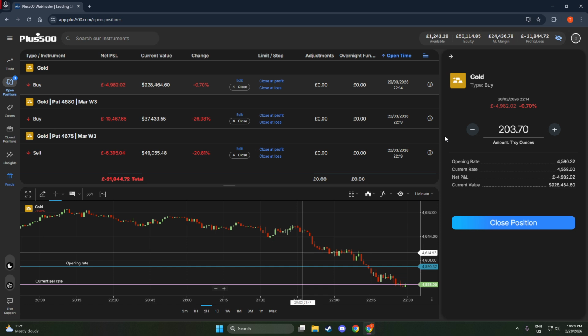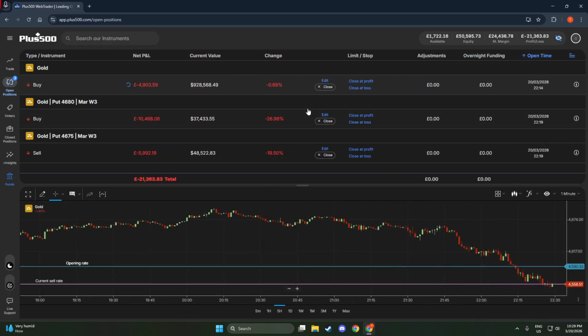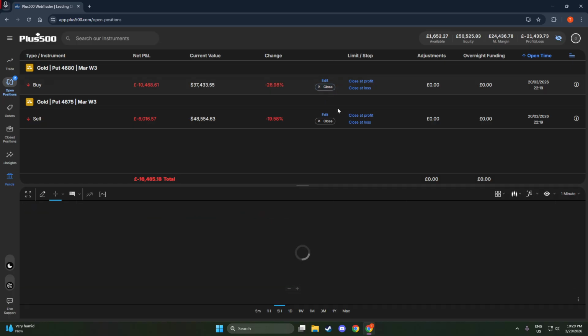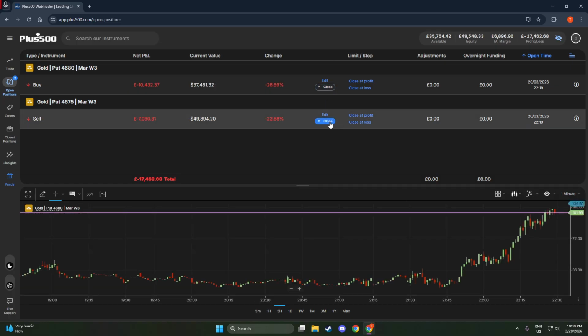In the confirmation pop-up, carefully review the details before proceeding. You'll see the instrument name, the position size, and the estimated price. Depending on your region and account type, you may be able to adjust the amount to perform a partial close instead of the full position. This is also a good time to note any applicable fees, spreads, or overnight funding that may have accumulated. If everything looks correct, confirm the close.